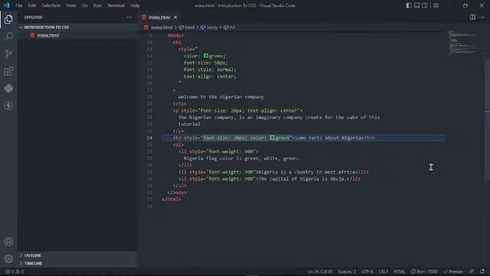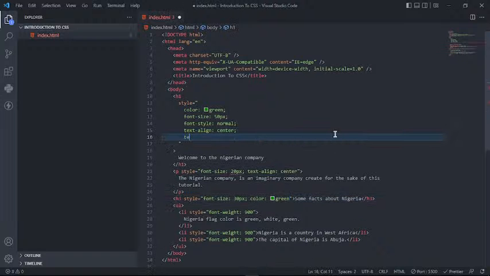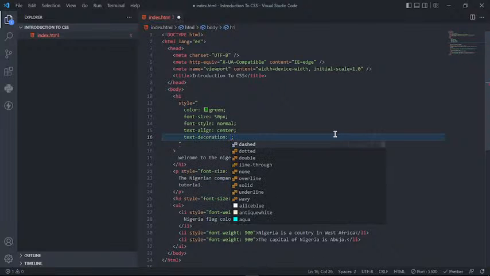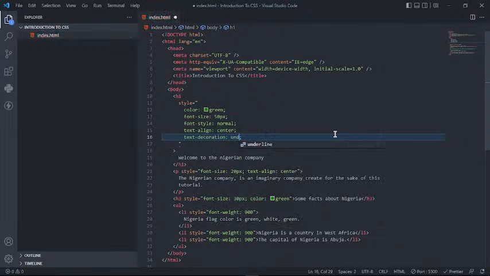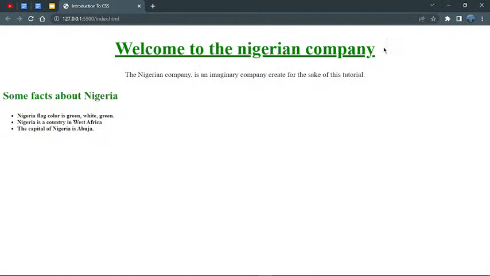So now the next thing we are going to cover is text decoration. So text decoration is basically a property used to decorate a text. With text decoration, you can add an underline to a text, or an overline, or a line through. For example, if you want to underline this welcome to the Nigerian company, we can go to the style and say text decoration. We can choose underline. Now once we go back, as you can see, our text is underlined.